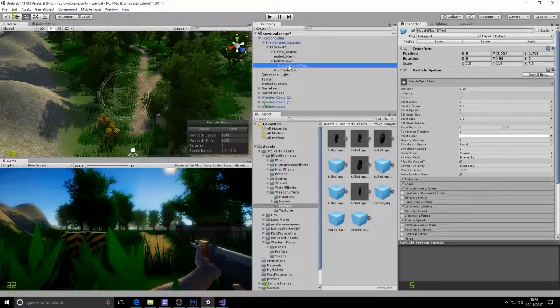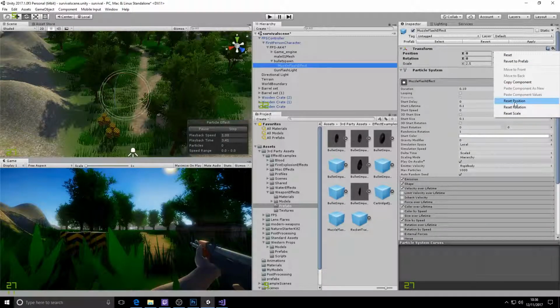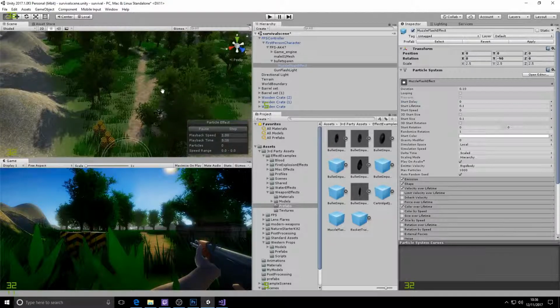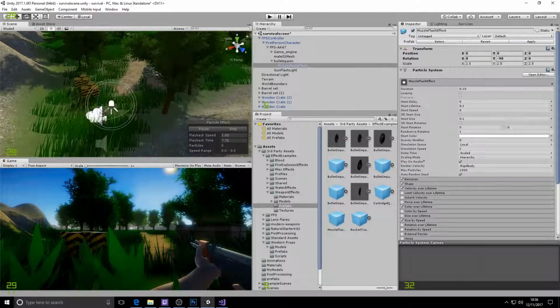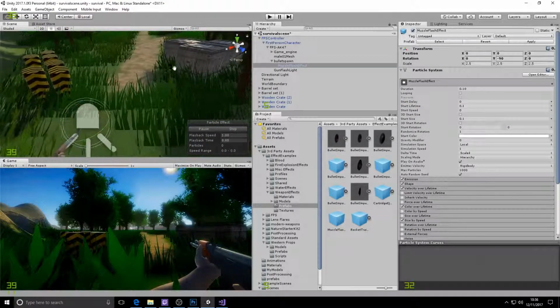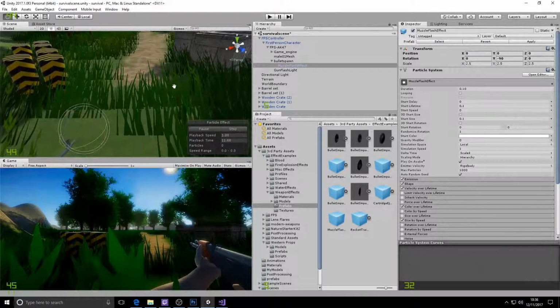So we left click the muzzle flash effect, we click the cog on the transform window, and we reset its position. So you can see there, if we go back to our scene view, that the muzzle flash effect is now right at the end of the barrel.